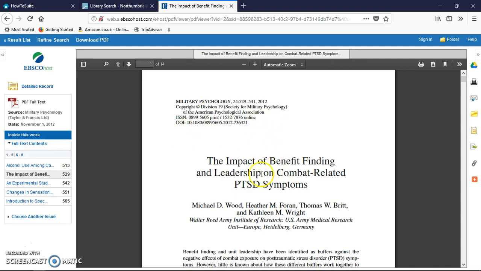So that's it there. I would usually download this. So if you click that, that'll download it as a PDF, and you can save it to your memory stick or what have you if it's an important one. There's also another button on the side here which says export. That's if you want to maybe save it as a reference. Okay, so maybe we'll come back to that later.